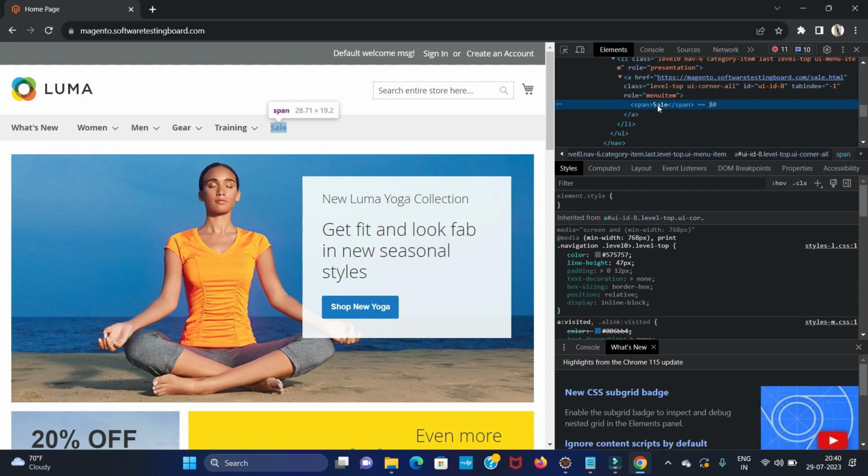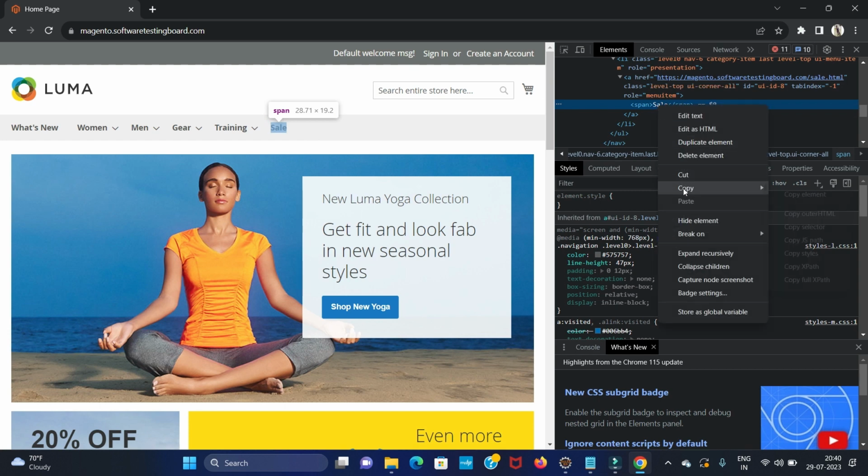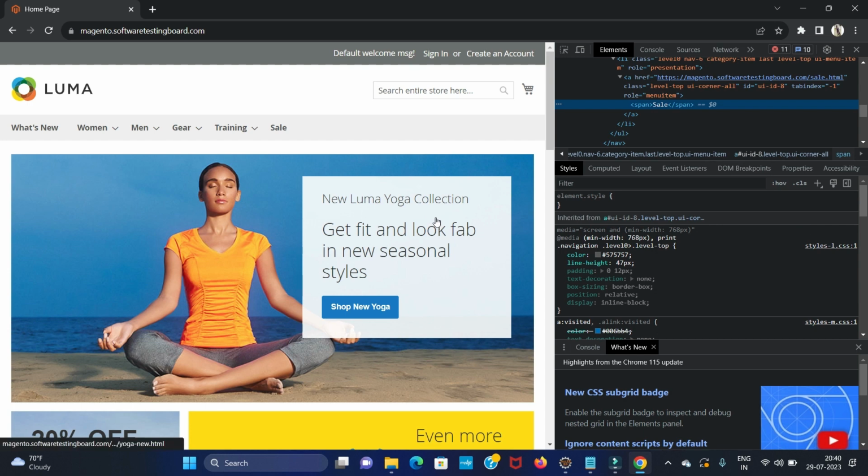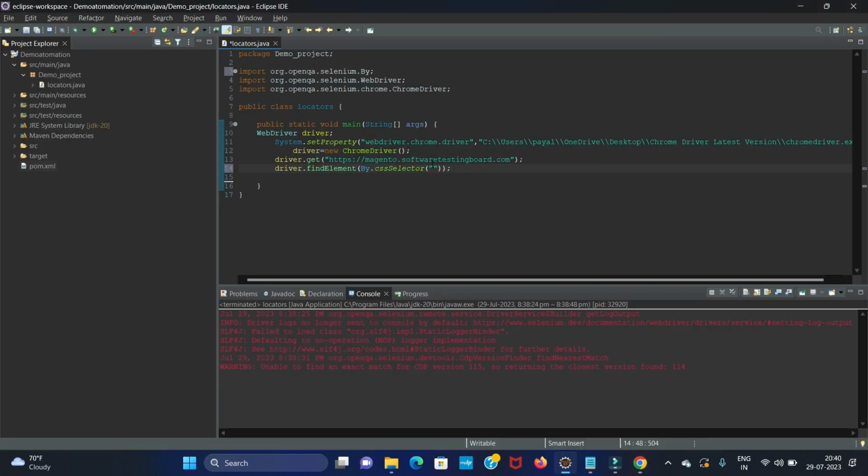Now we have to right click on this highlighted part and click on copy. Then you can see all the selectors available for Selenium. From that we are going to use the CSS selector. So copy the CSS selector. Now we have to paste it here. So what we have is driver as the object, findElement as the method, and we are getting it with the help of the CSS selector. Now let's save the code and run it again.